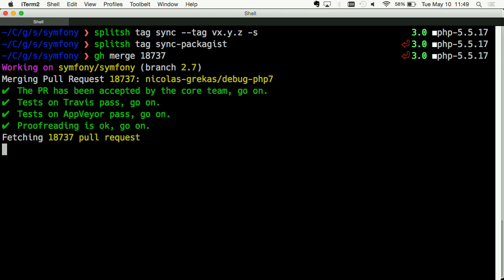So we're checking that the core team actually accepted the pull request, tests are okay, proofreading is okay, so we're going to fetch the branch and do the merge. Okay.